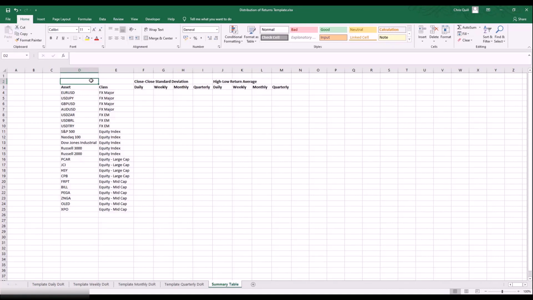You'll then want to set up table headings for the time horizons that you want to look at and the type of volatility that you want to look at, whether it's close to close standard deviations or high to low return averages or whatever you want to look at. And from there, quite simply, you'll just go through the processes that I've taught over the course of this video to obtain values for each asset, for each of these time frames and volatility types.